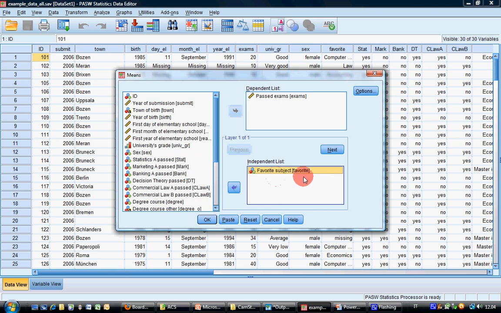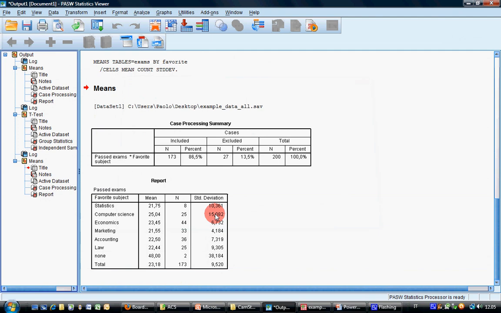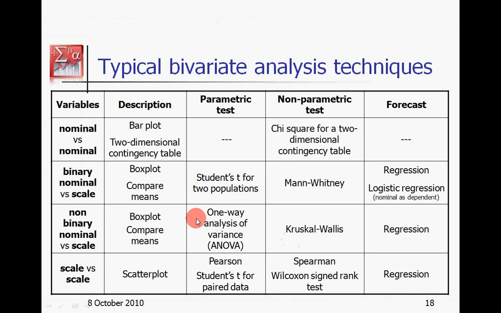Okay, let's try to do it. Let's see whether the favorite subject influences the average of passed exams. Analyze. Compare means. First of all, we will ask for the means, just to have an overview, a qualitative overview almost. Passed exams still here. Instead of sex, you put favorite subject. A nominal variable, however, with 7 categories.